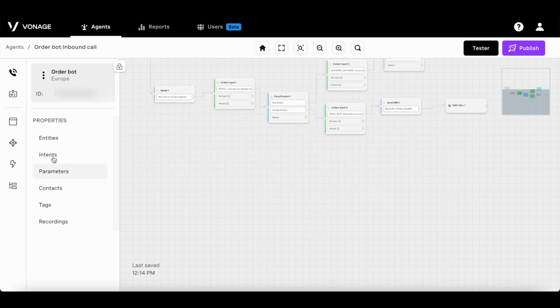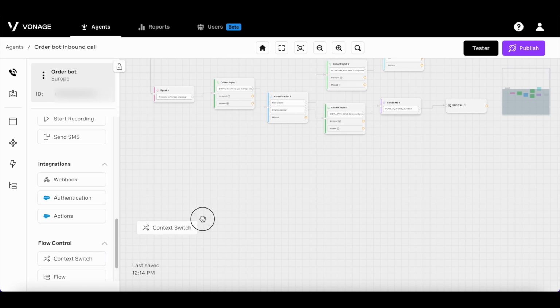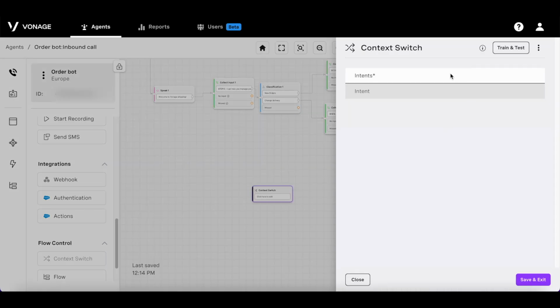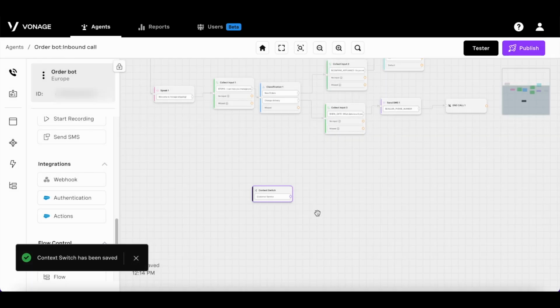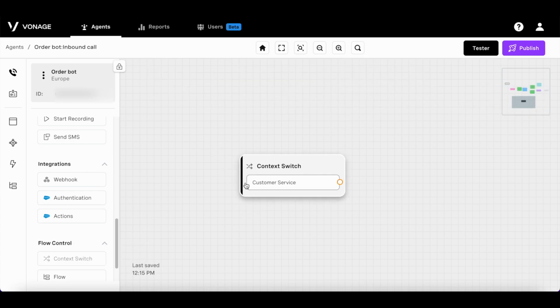So, in the case of customer service, what we can do is we can add the context switch node, select the intent that we want to recognize at any point of the flow, and now we can choose to route it appropriately. This node cannot be connected to the endpoint of any node. However, like all nodes, its endpoint needs to be connected in order to decide the flow upon recognition.